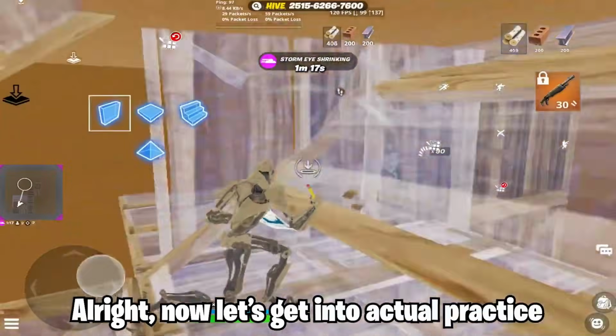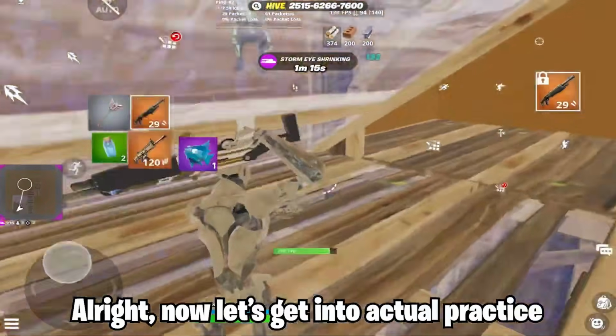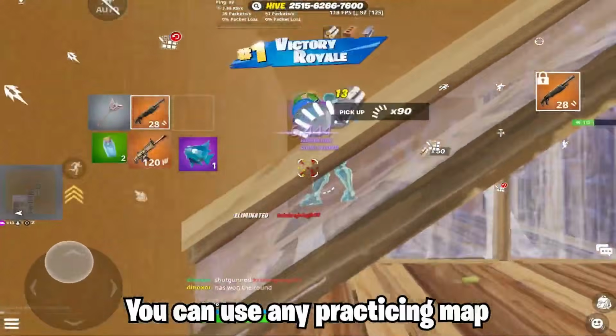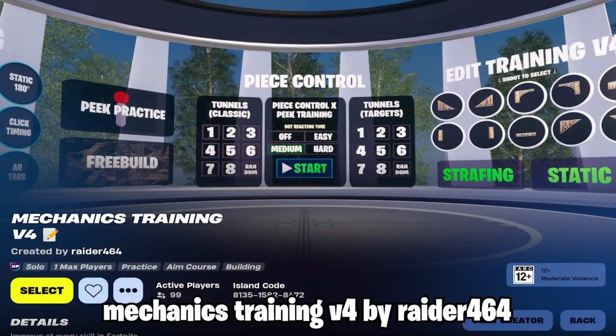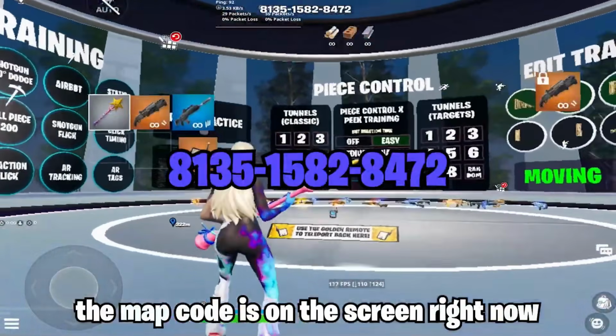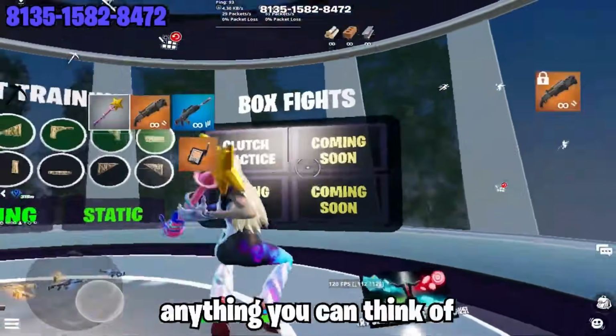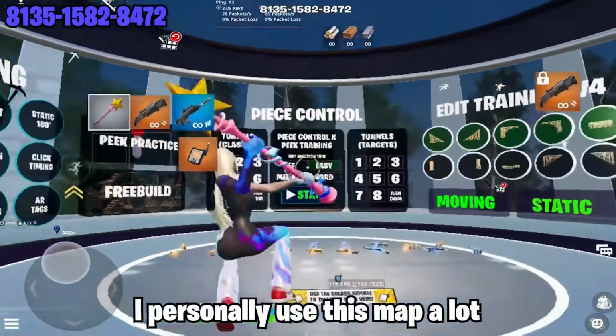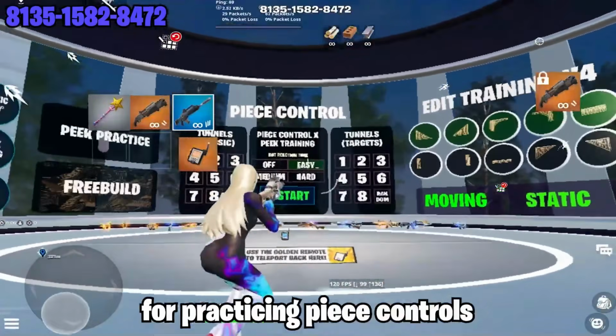All right, now let's get into actual practice. You can use any practicing map, but the one I recommend is Mechanics Training V4 by Raider 464. The map code is on the screen right now. This map has basically anything you can think of. I personally use this map a lot for practicing piece controls.